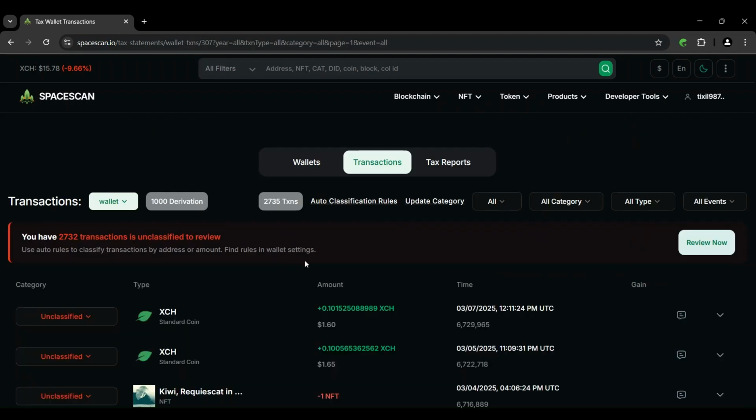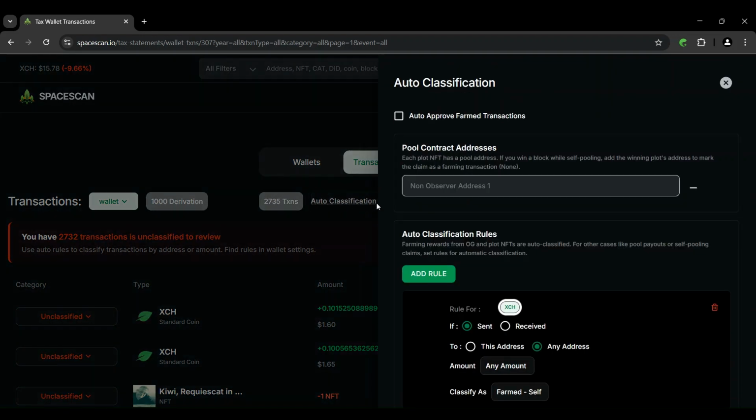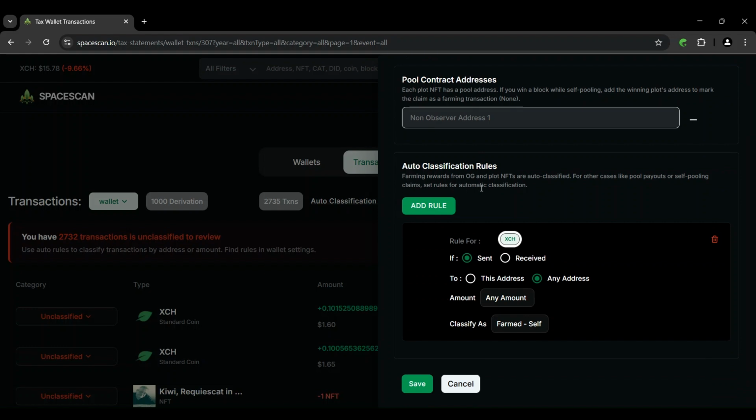On the Transactions page, you'll find a complete record of all your transactions. You can categorize them, update transaction details, and even set up auto-classification rules to streamline the categorization process. The auto-classification feature allows you to define conditions based on the amount sent or received, specific addresses, and transaction types, ensuring your reports remain well-organized.